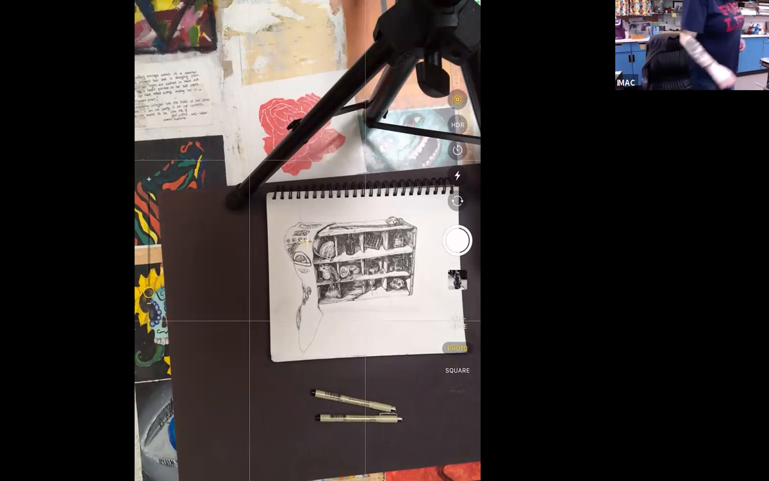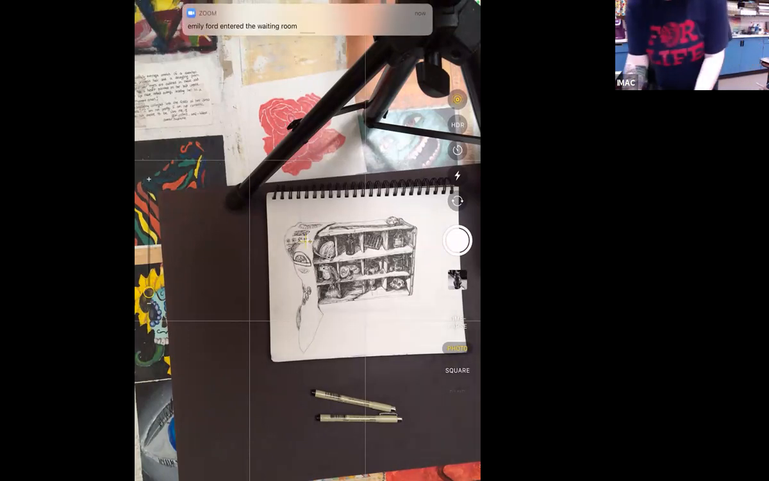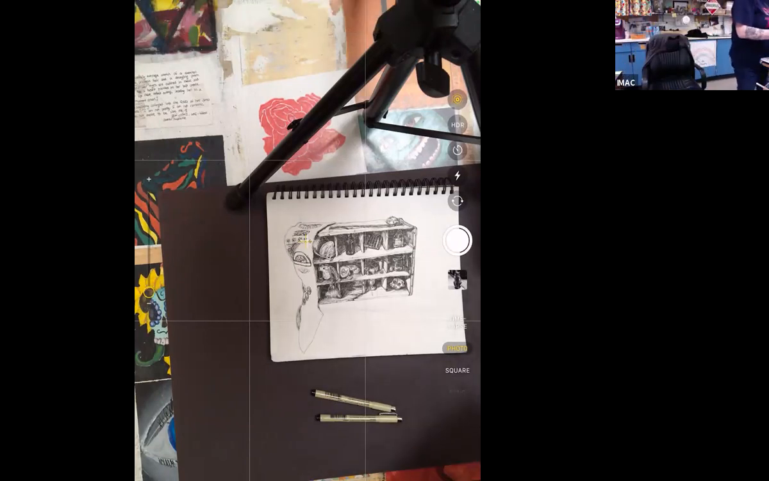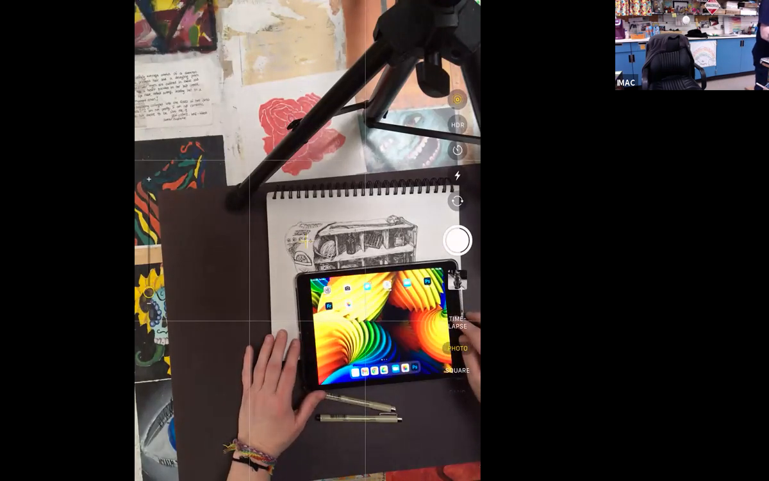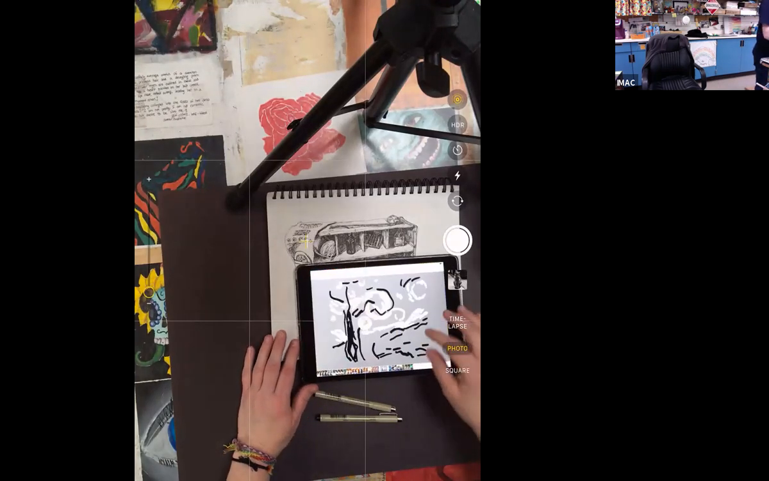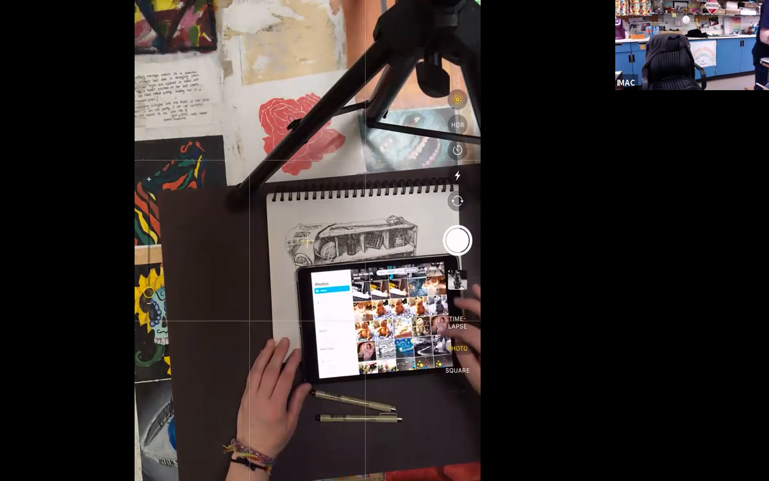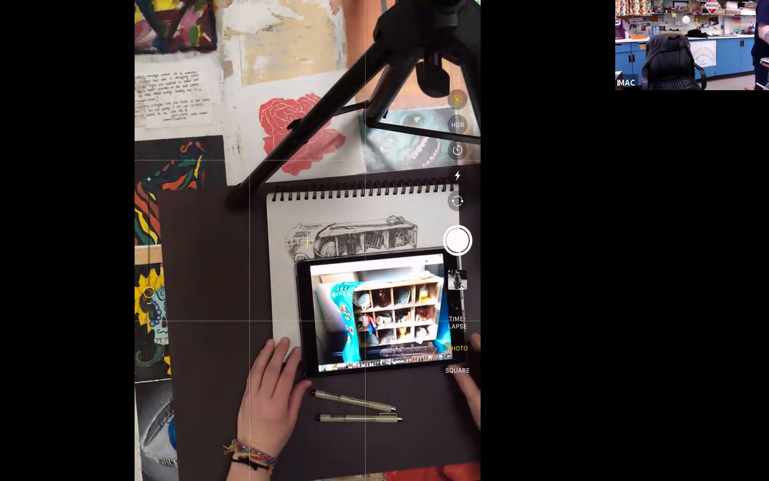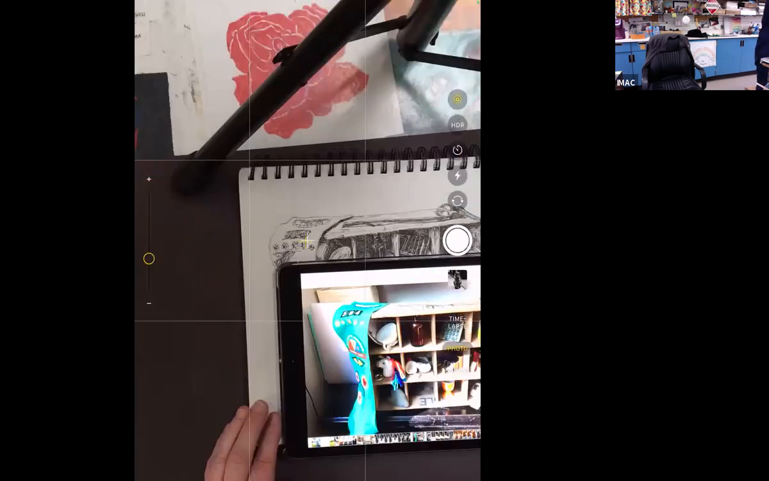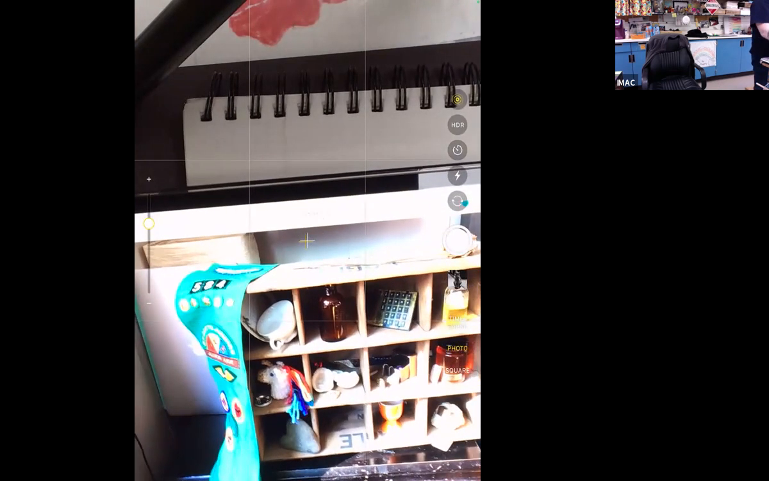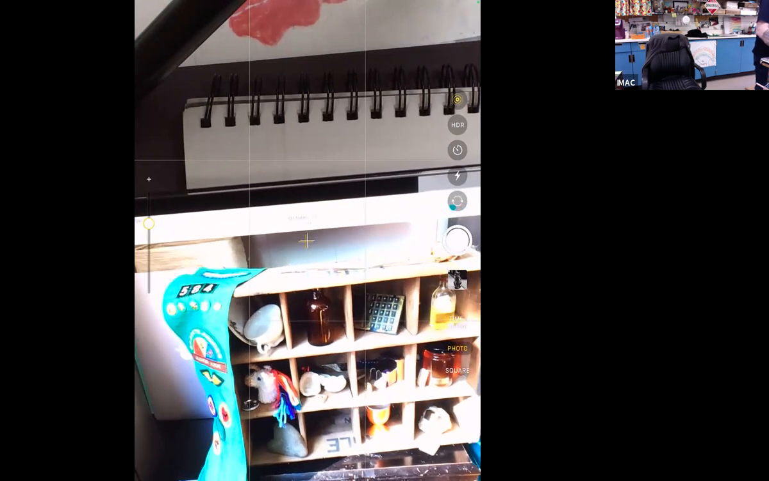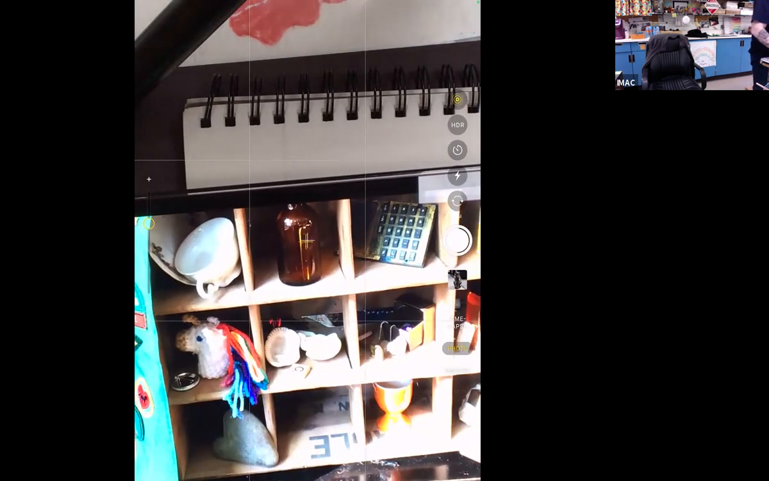Okay, so this is what I want to show you over here. You guys can see my drawing setup. What I wanted to show was first the picture that I took of when I'm drawing at home. I have this thing, I think it's a soda crate or a milk crate, and I put stuff in it that I wanted to draw.